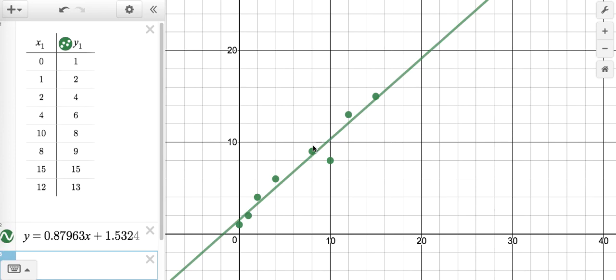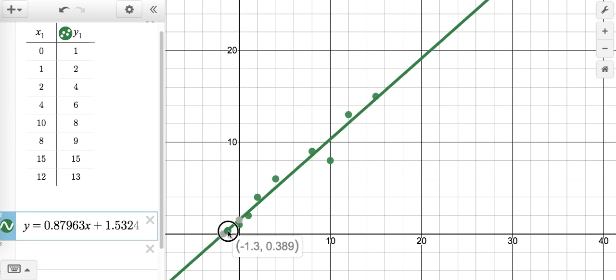In this video, we're going to be estimating using our linear regression. In order to estimate using your line, you can click on the line, and when you click on the line, a point appears. You can drag the point up and down your line to make estimates. For example, if I want to estimate the value when x is 0, I'm going to drag my point to 0. When x is 0, y is 1.532.